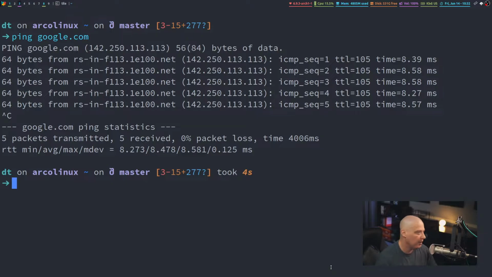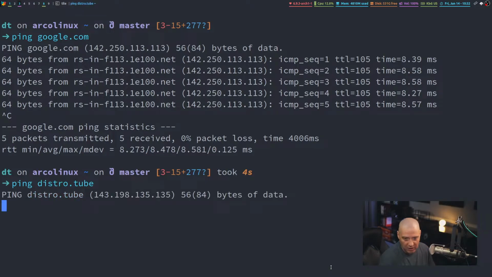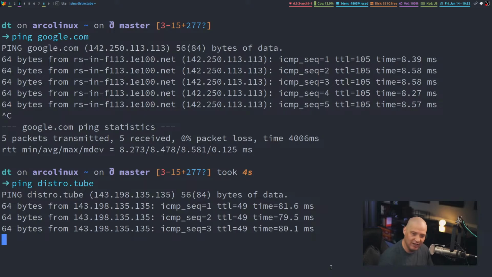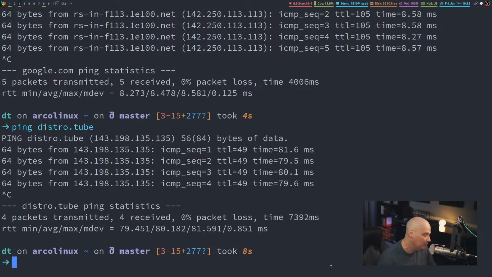But of course, if you had certain websites of your own, you could ping your own website to see, hey, is my website up. For example, how about distro.tube? Let's ping it. I haven't visited my website in a long time. I hope the ping works. It does. All right, took a second, but yeah. I haven't done anything with that website in so long.